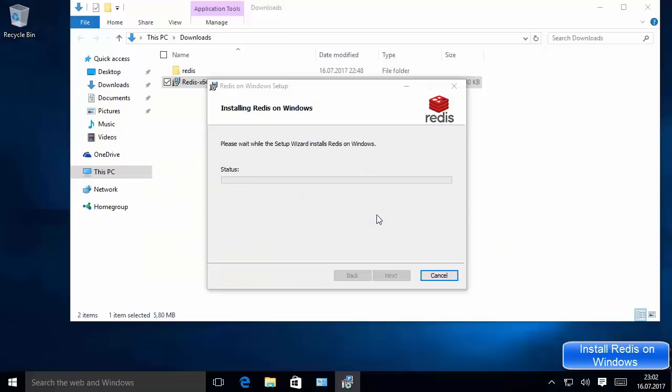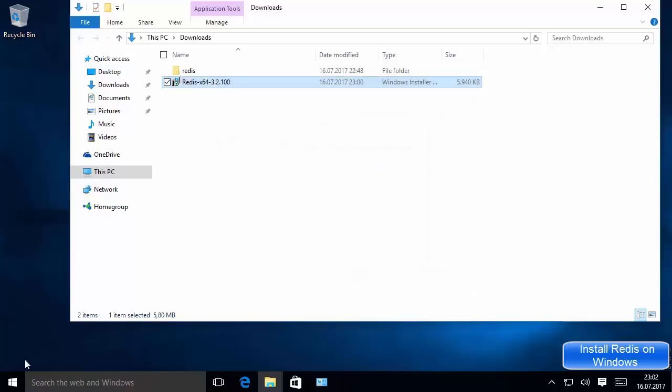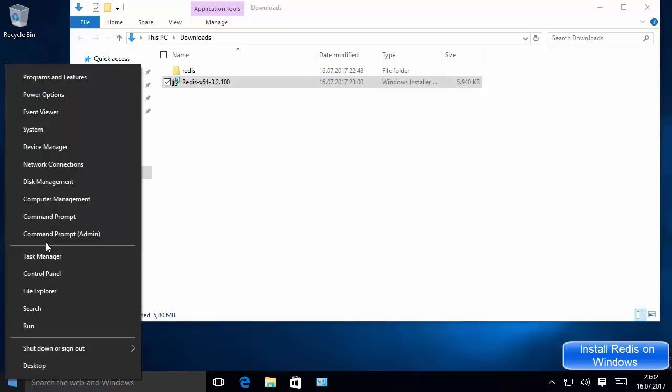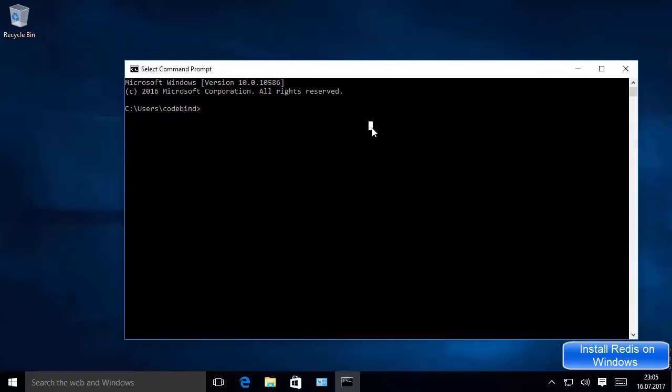So it's going to start installing, and in some seconds Redis will be installed on your system. Once it's installed, you will be able to start Redis from your command line once again. For example, I am going to open the command prompt and give the redis-cli command. I'm just going to write redis-cli, and it has automatically started. When I write ping, I get the response PONG.